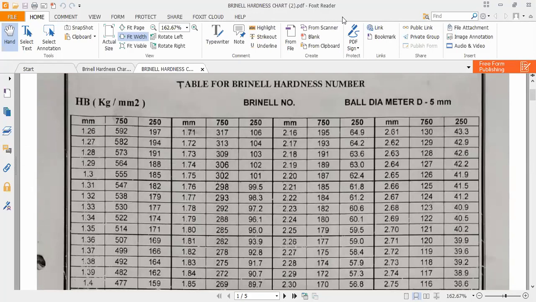Okay? Sir, which column represents the Brinell number? I am not getting that. Look, Dia and load number, that is clear. This is the number. This is the millimeter; this column is giving the diameter of the impression. Okay? This is the load, 750, 250. This column is giving you the Brinell hardness.